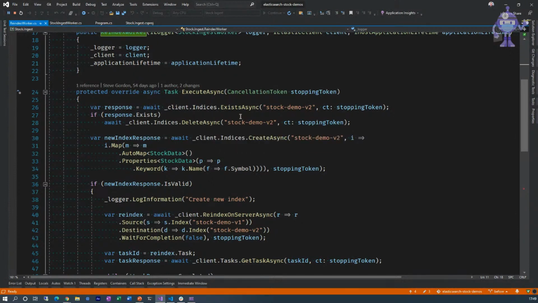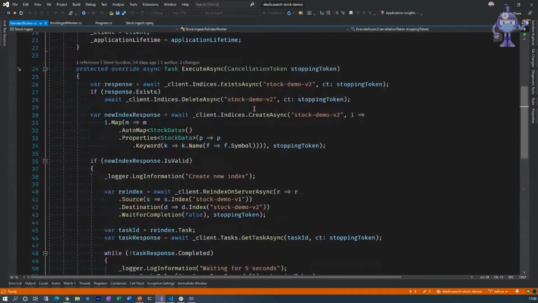So in this case, my first check is through this exist async method, where we check if an index exists that's named stockdemo v2. Where it does exist, we'll delete that, so we start with a clean slate each time. We can manage indexes through the client very easily. We can also create them programmatically. So now that we know we definitely don't have one already called stockdemo v2, we'll create one.